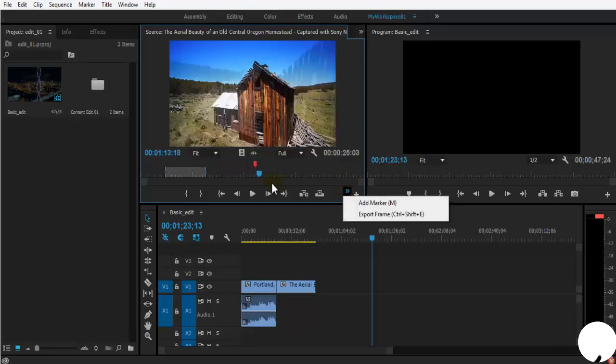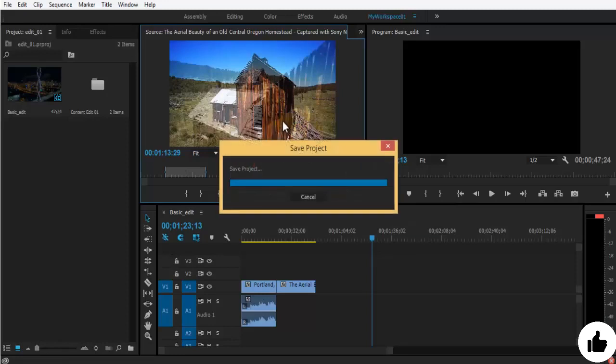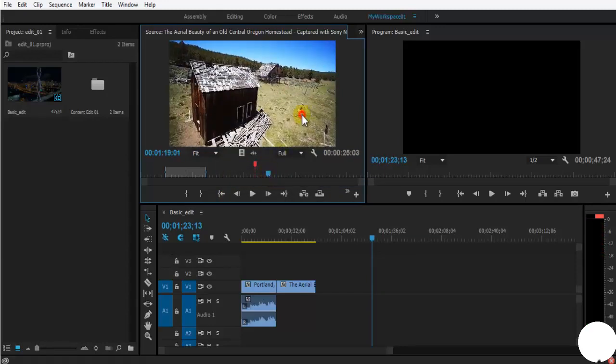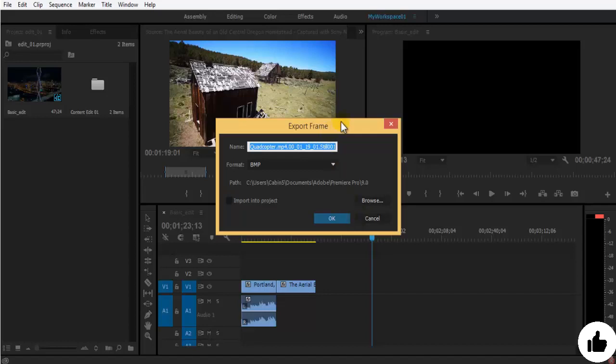Another point would be, suppose this is a frame, but I want to extract this image out from the video. This is a pretty cool technique for the users who do not know how to export a single image out of a video. So we can click here and then click here, export frame. What this feature would do is export only this particular frame into an image.